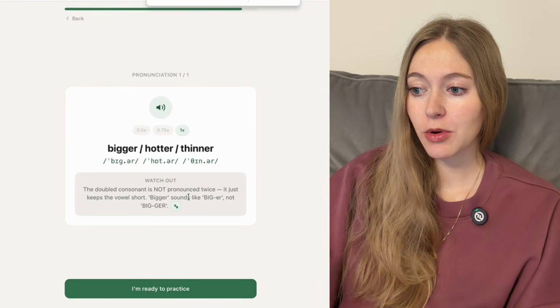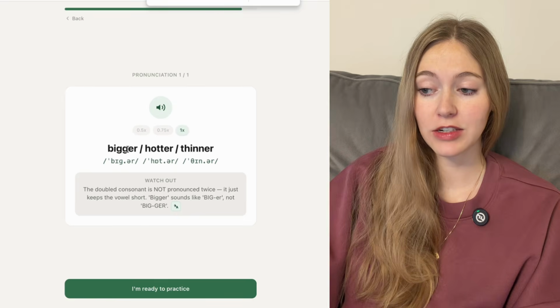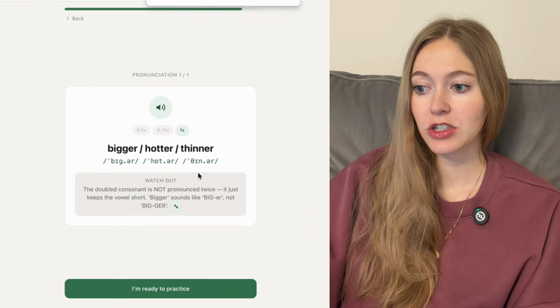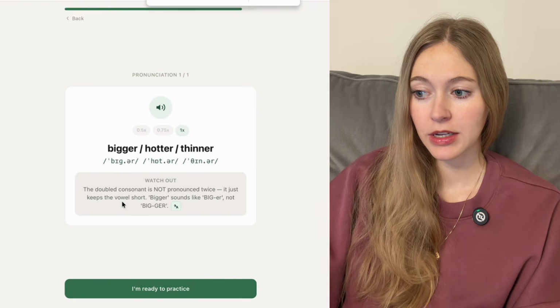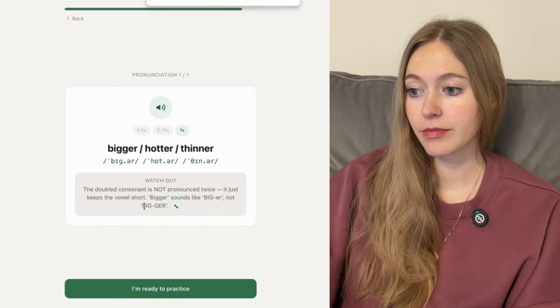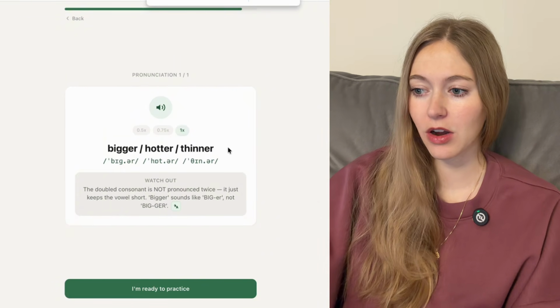Watch out. The double consonant, when we add another consonant on a short adjective, is not pronounced twice. It just helps keep the vowel short. Bigger sounds like bigger, not big-ger. Bigger, hotter, thinner. You just pronounce the consonant once.